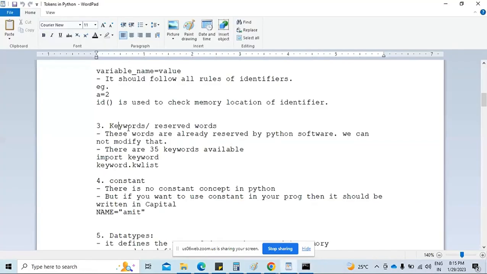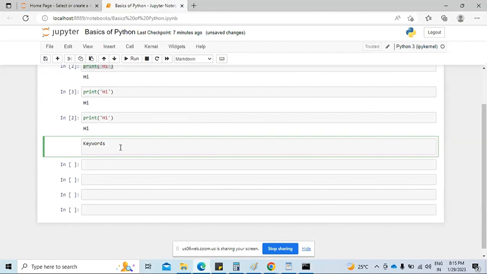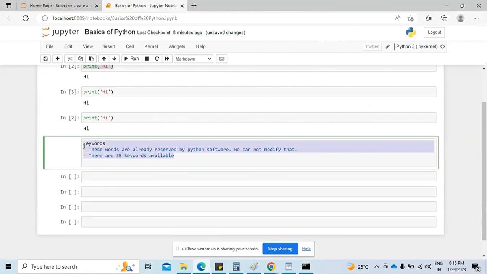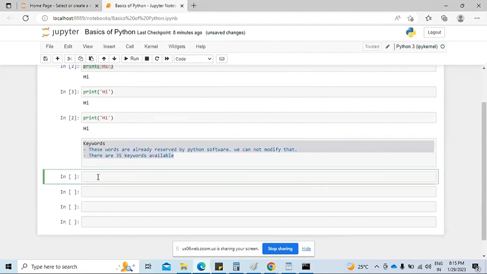What is a keyword, guys? Keywords are the reserved words, guys. Let me copy this and paste all these details here. Now you can see this will act as notes. In the next line, I will demonstrate how keywords work, right? Import.